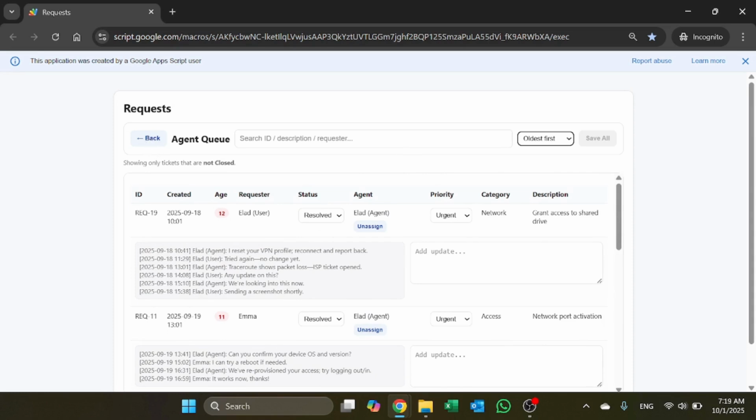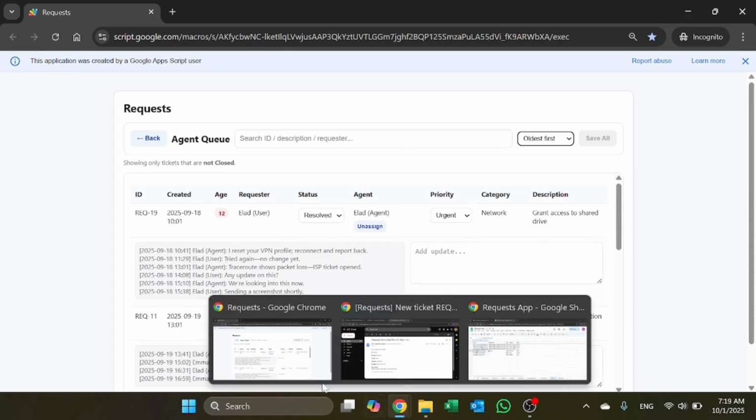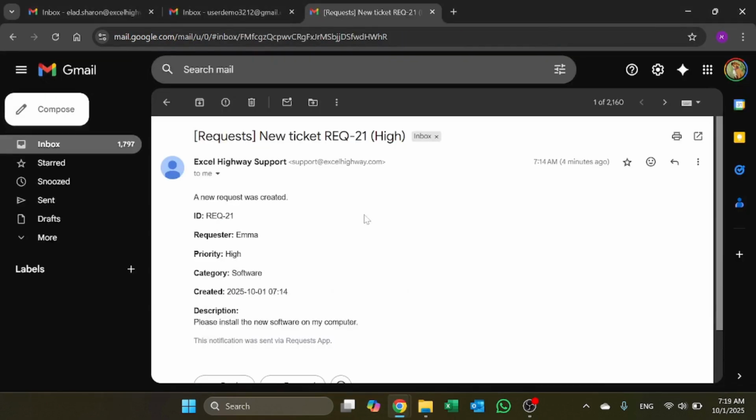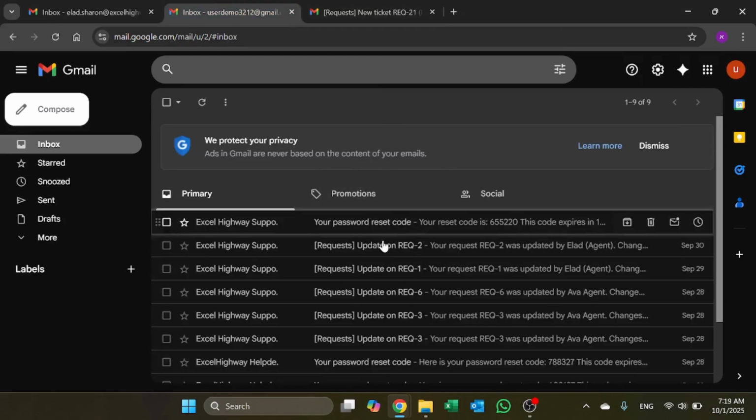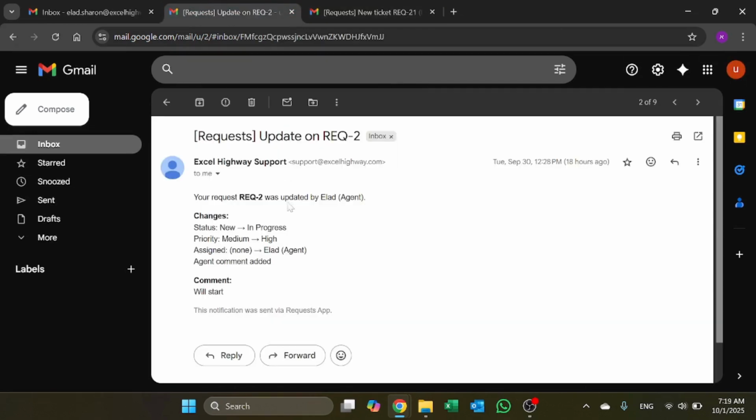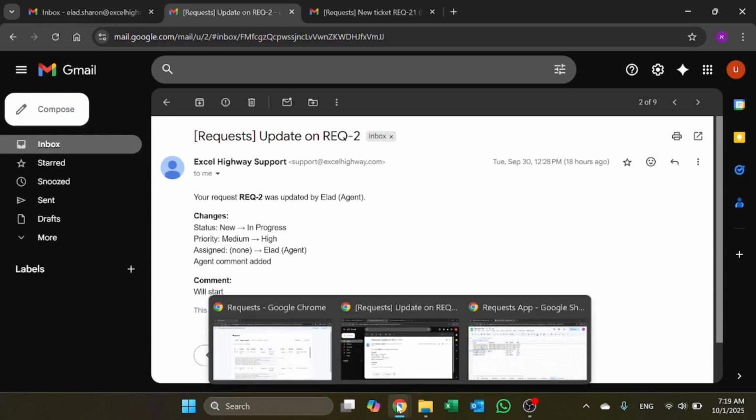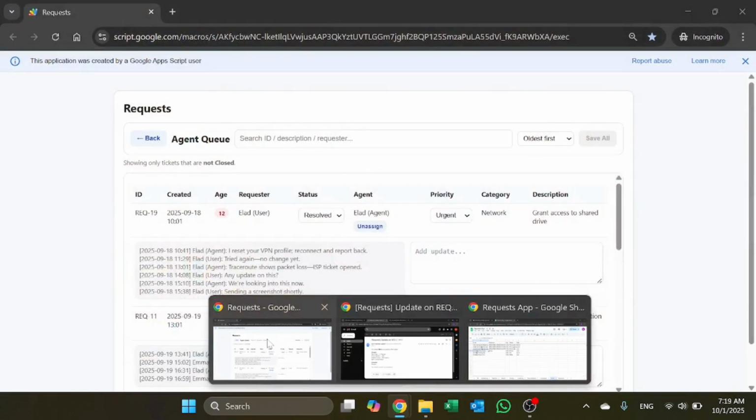That's what you can do as an agent, and the user itself will get an email whenever a request was updated. You can see this is also an email for a user, and you can see which request was updated by who and what was changed, which is very easy for the user to manage this way.